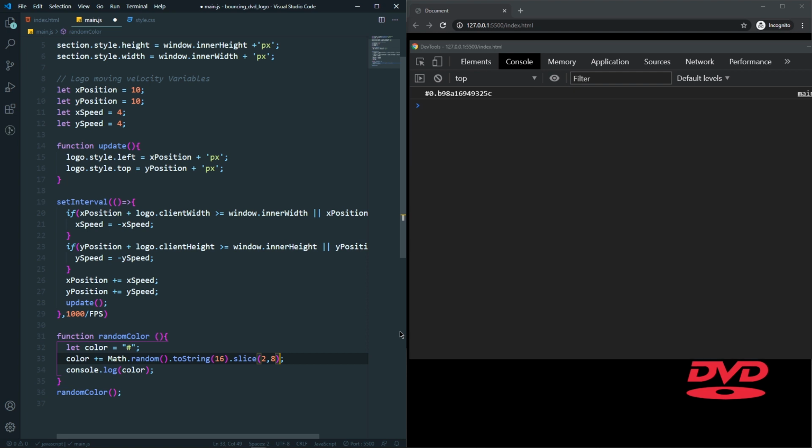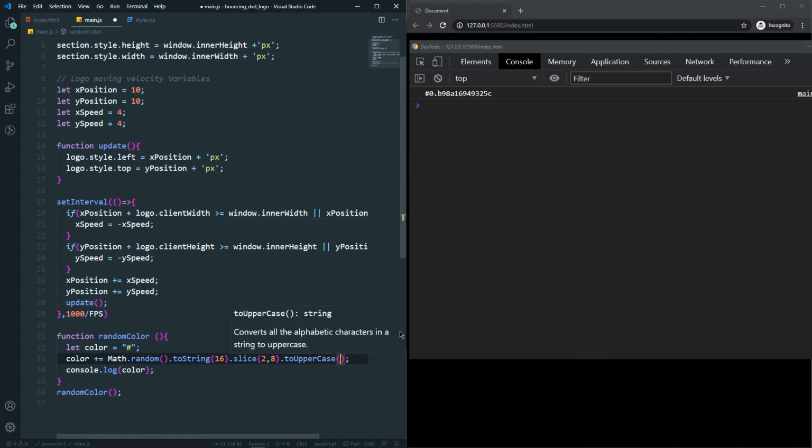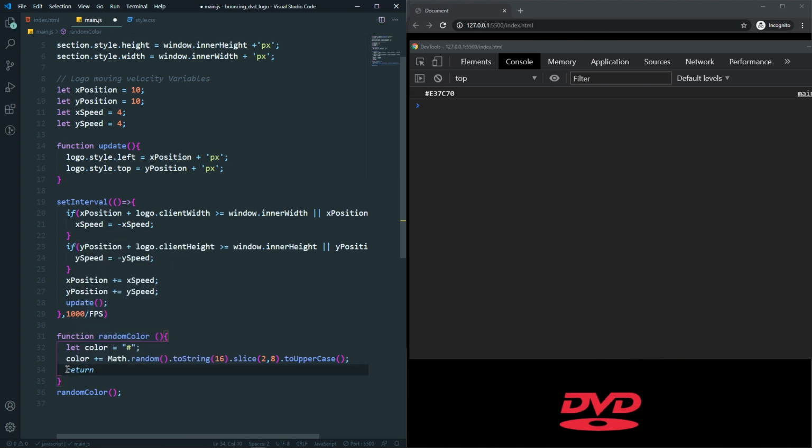Now I can easily say dot toUpperCase to make it uppercase, and that's actually all I need. If I save, as you can see, we have a valid and nice color code. Now after that I can return this color code here. So let's say return, and return the color here.